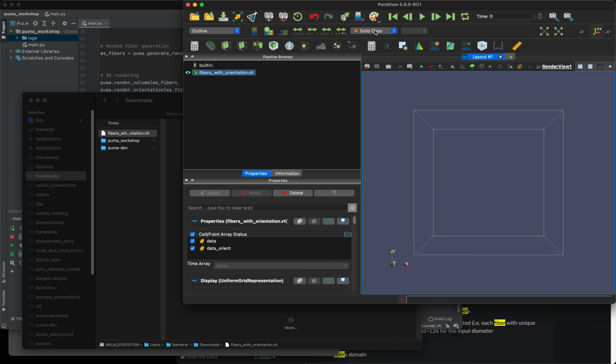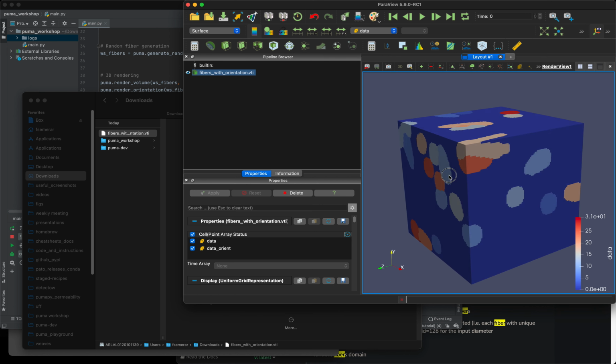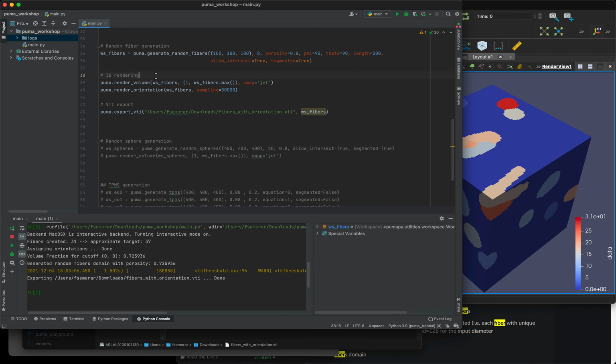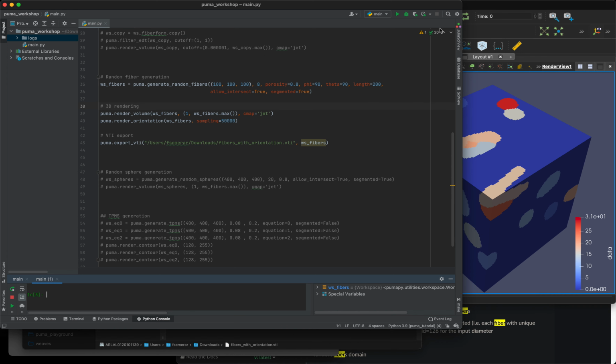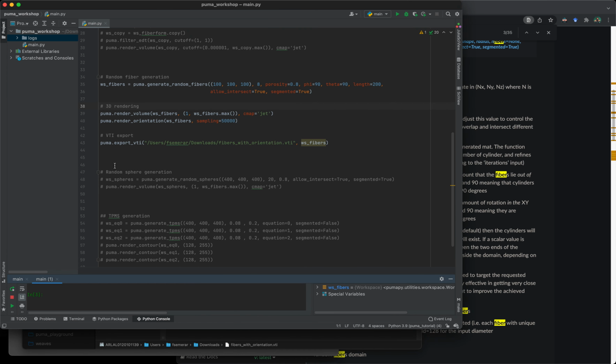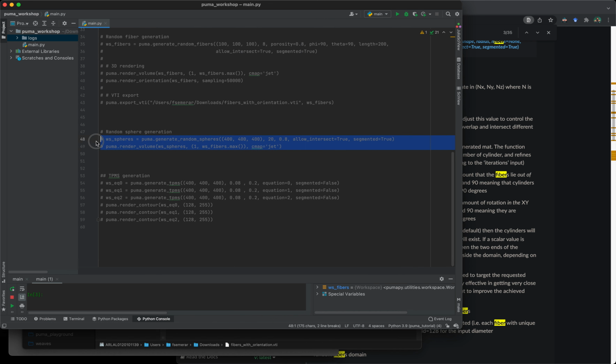As you can see, if I import it in here, we have both the data and the orientation. In this case, I can show it very quickly, our fibers. Okay, so the last example that I want to show, and let me close ParaView, is a last couple examples. One is for another type of artificial domain. In this case, I forgot to change the name. It is for a random sphere domain.